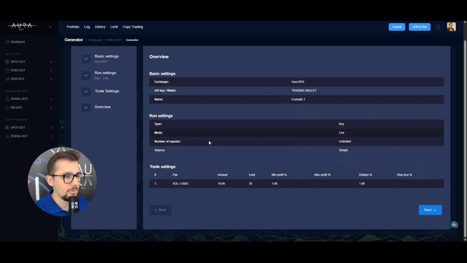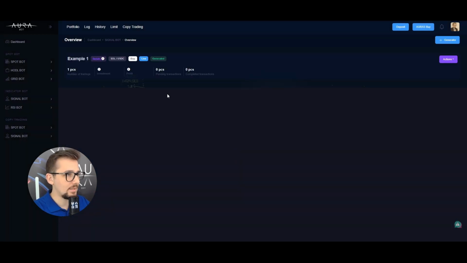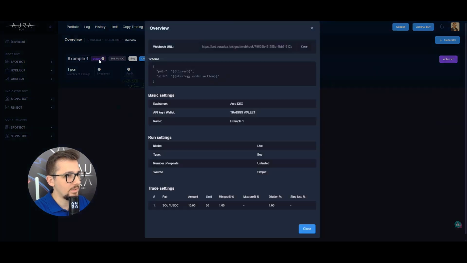This is the overview of your current settings. If you want to save it, you can just click on save. Trading successfully generated. The next step, when it's generated, you need to click on the details.